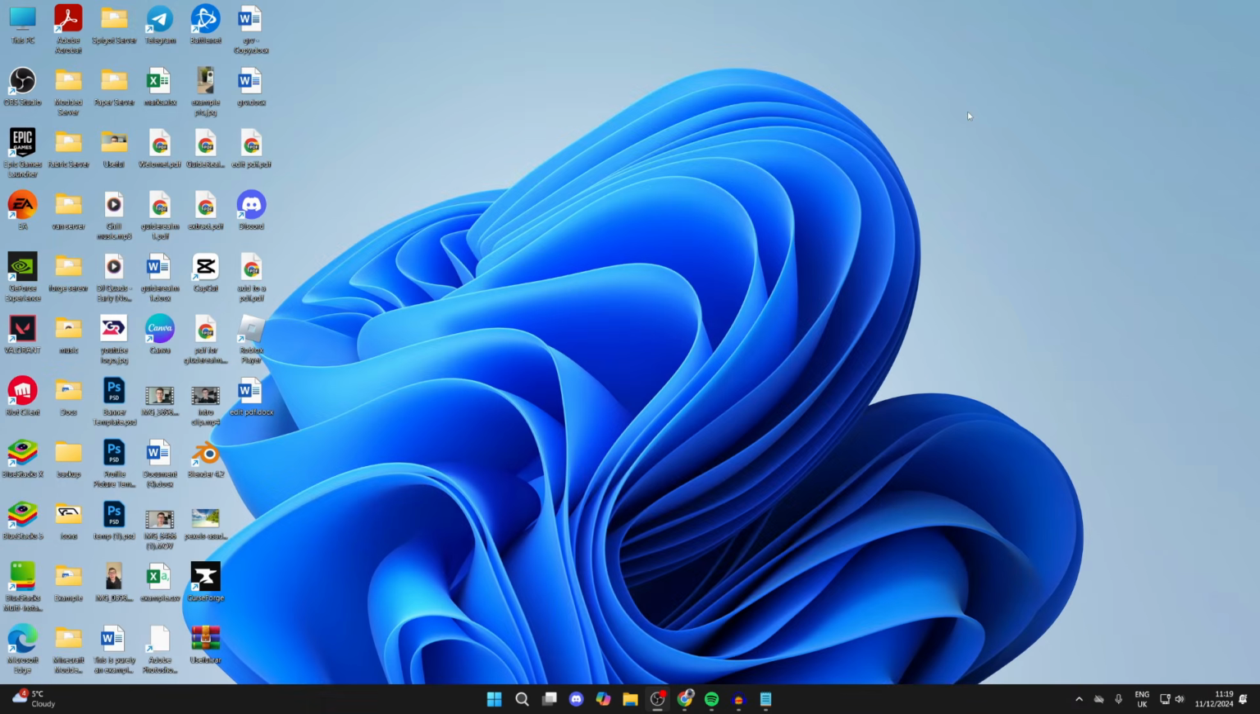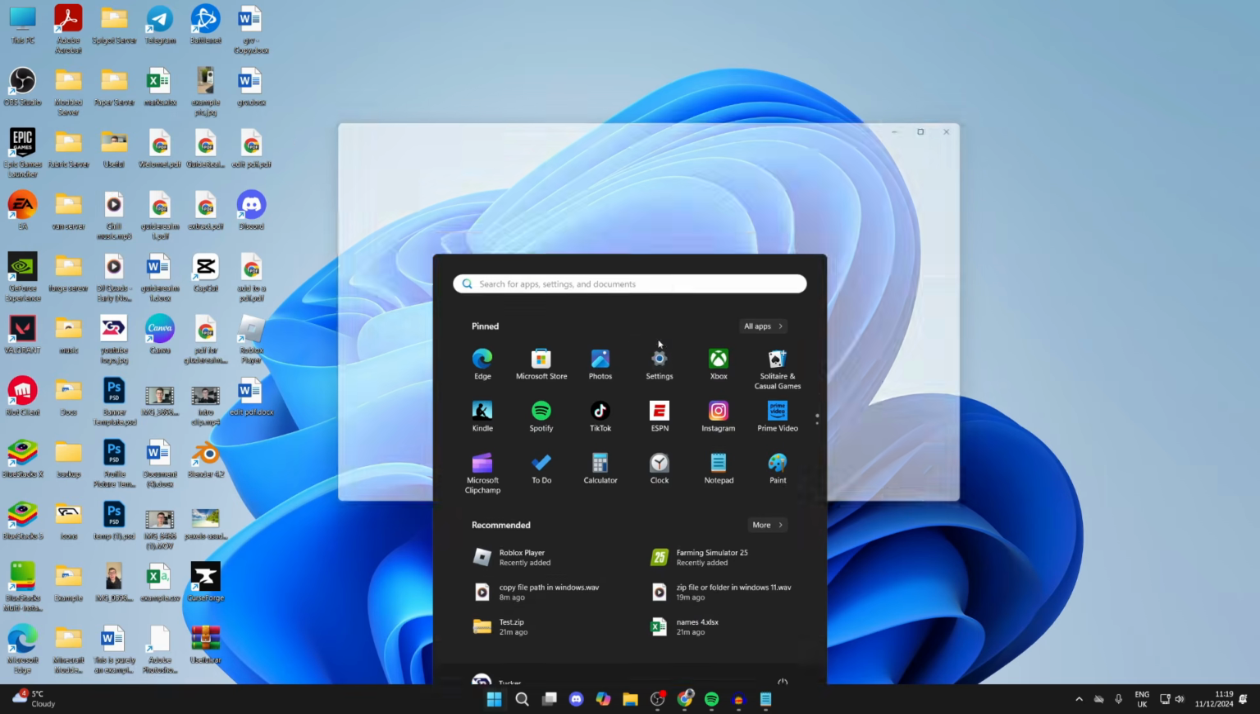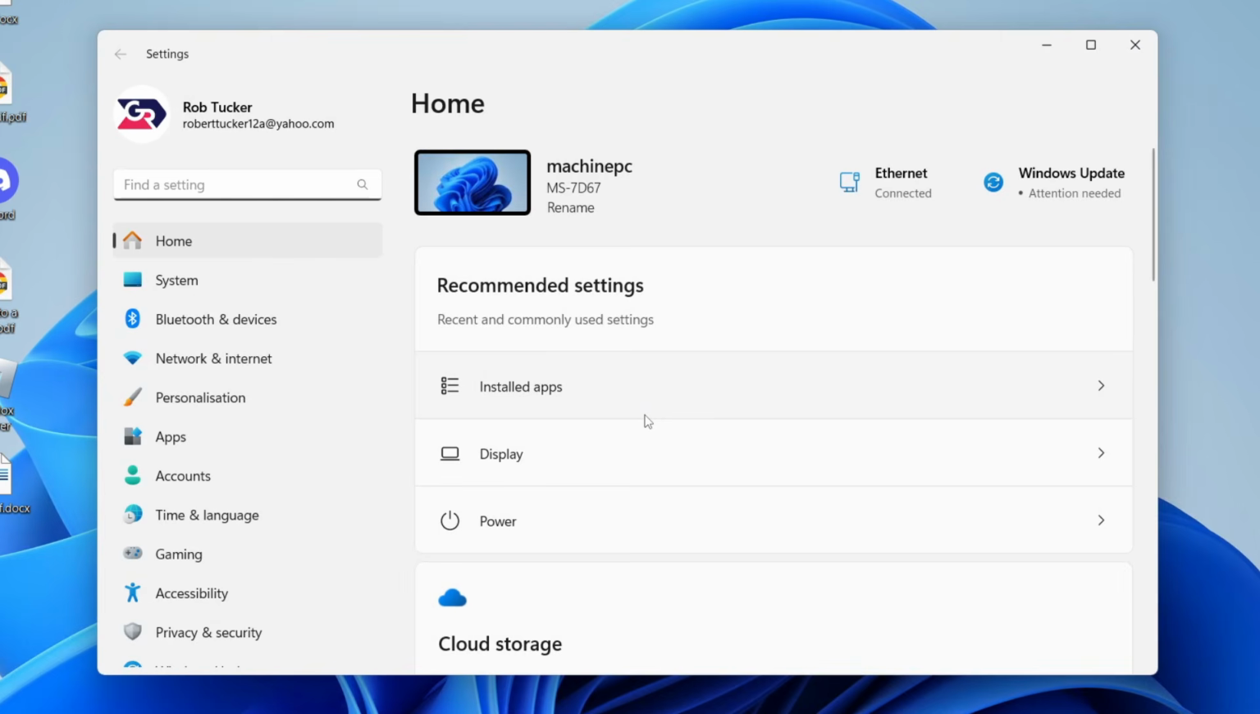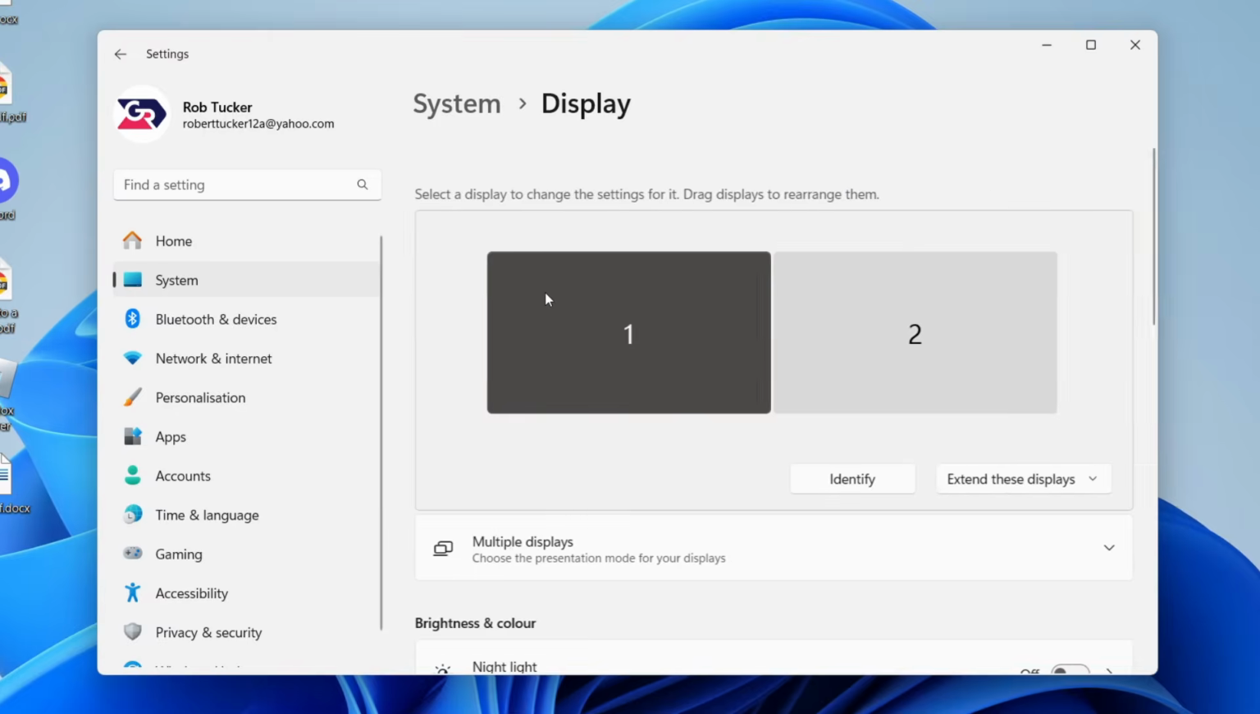This is really useful to do because on some computers, it may use your CPU. Come to the bottom of your computer and click on the Windows button like so. Then go up to the top and click on Settings. In Settings, go over to the left and go into System. In System, go to the top and click on Display.